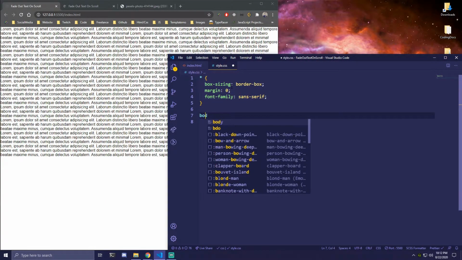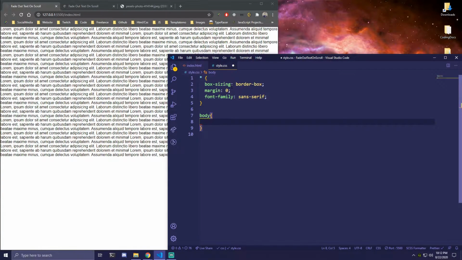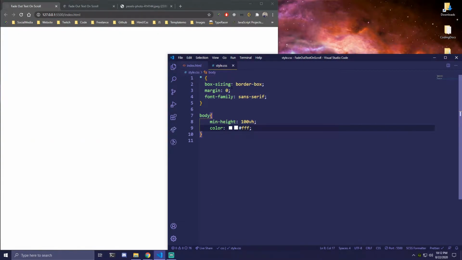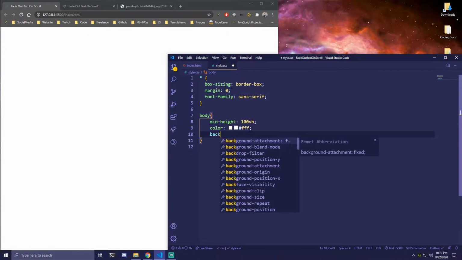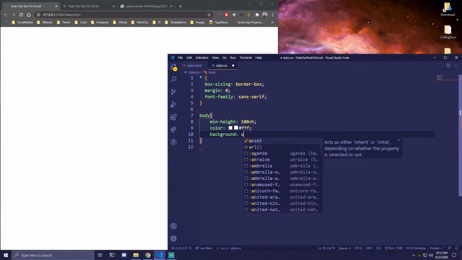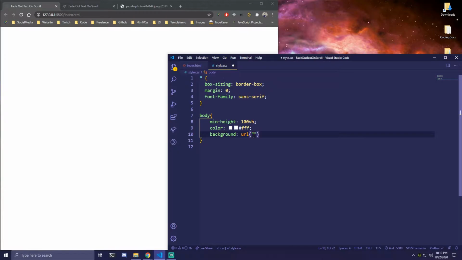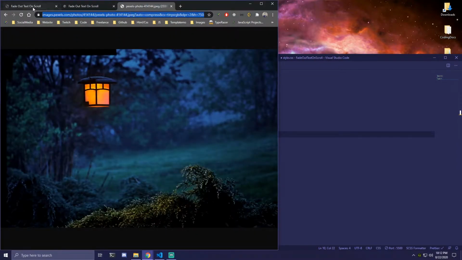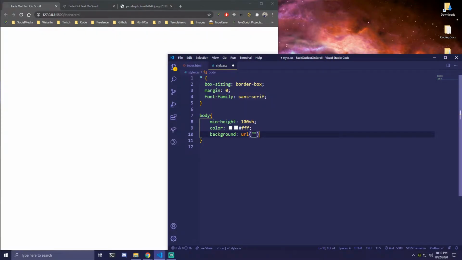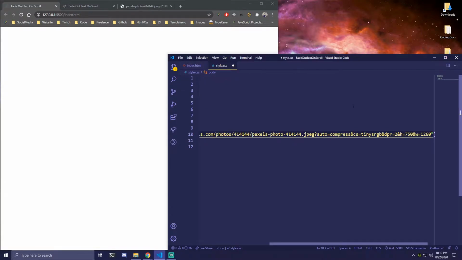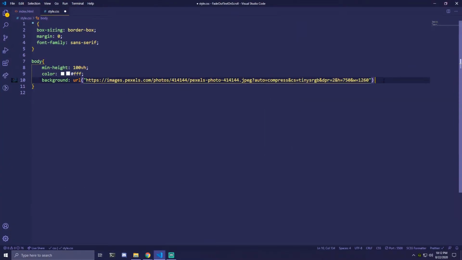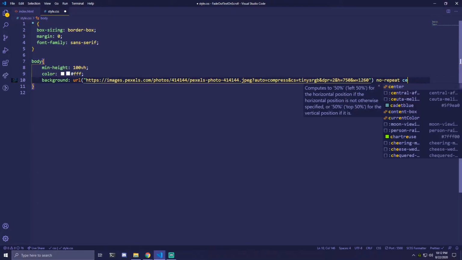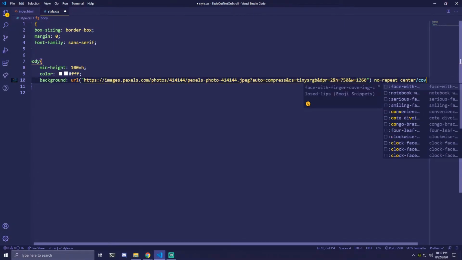Then at the bottom, we're going to target our body. Let's make it full height. We're going to add a color of white, so we're not going to be able to see text now. And then here we want to add a background. So I got a background from Pexels, it's right here. That's going to be linked in the description if you guys want to use the same one. And then after that, we're just going to do repeat center slash cover.